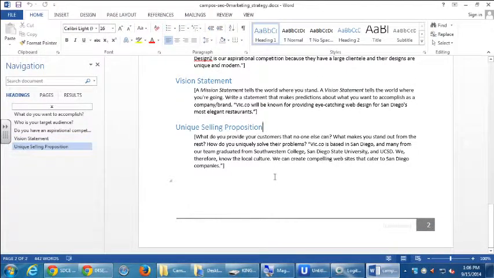And then we've got the USP, unique selling proposition. What do you provide your customer that no one else can? What makes you stand out from the rest? How do you uniquely solve their problems?